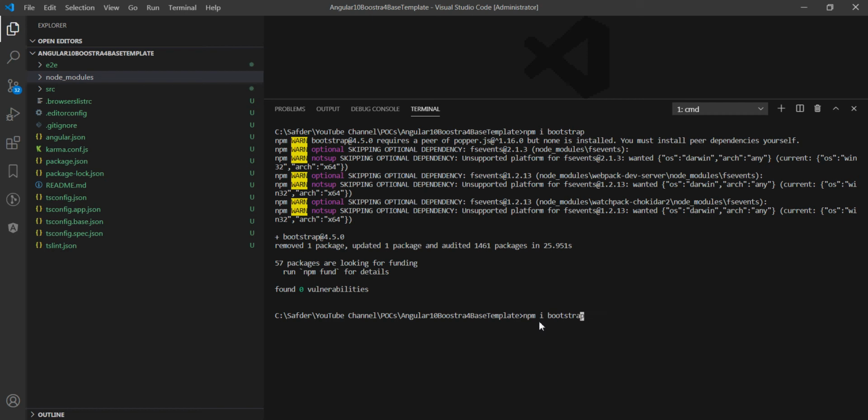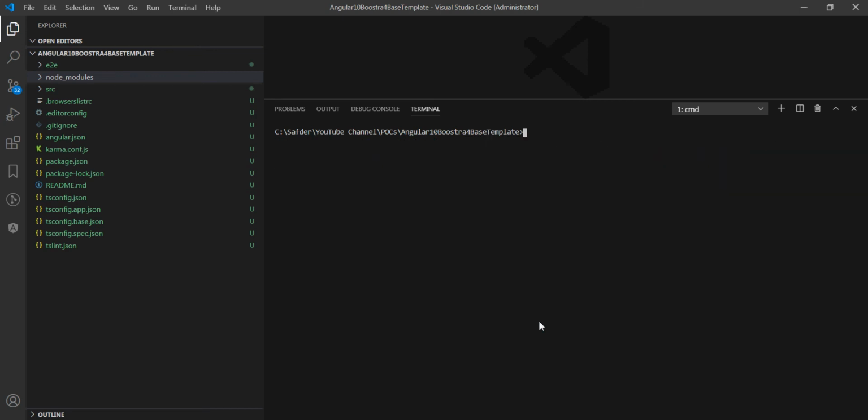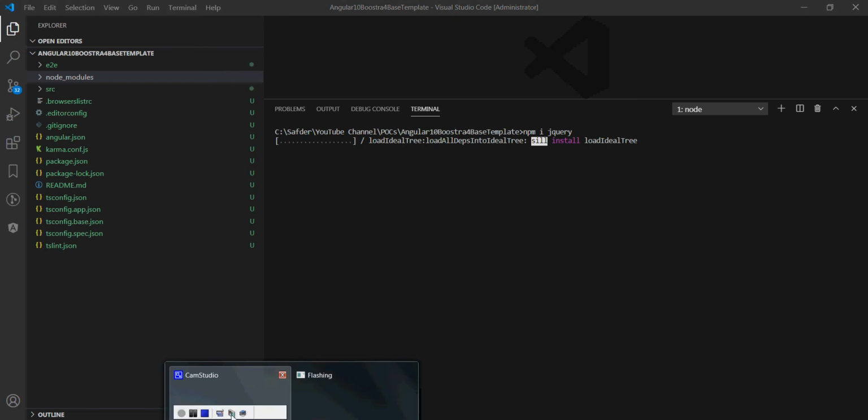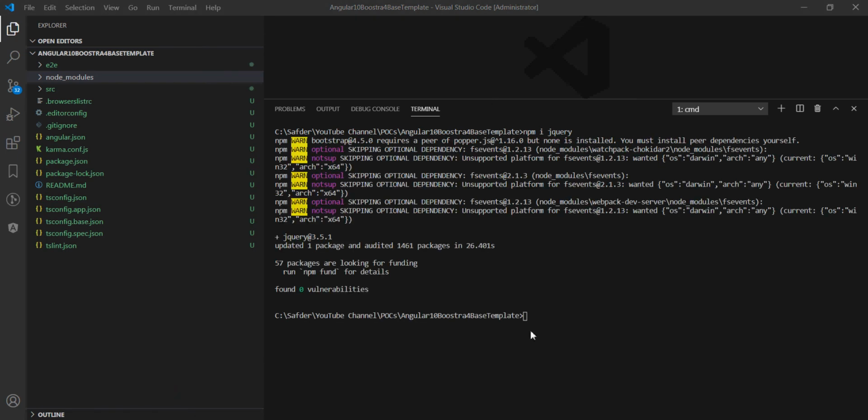I need to install jQuery as well. So you can pass the command npm install jquery. This will install jQuery in your project. So our jQuery installation is also complete, and now we are done with the first part of the tutorial, the installation of the external packages.